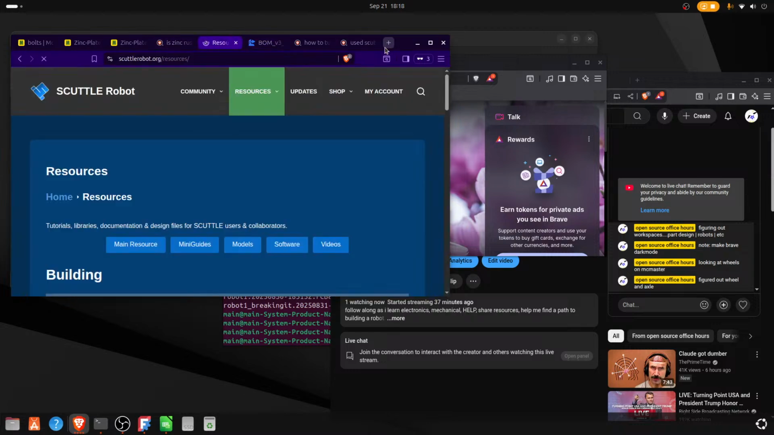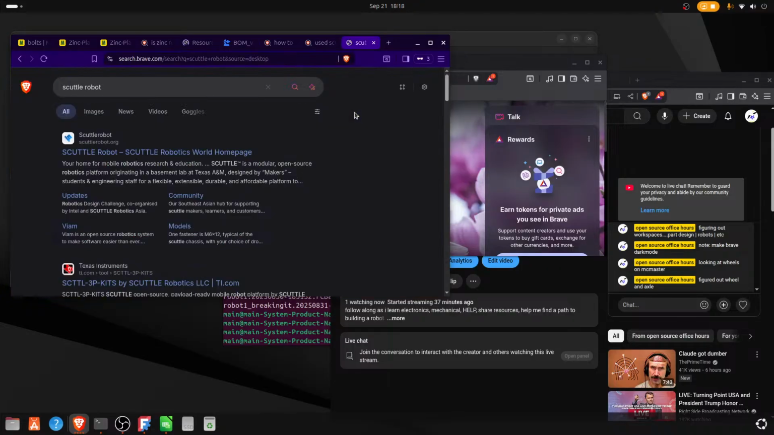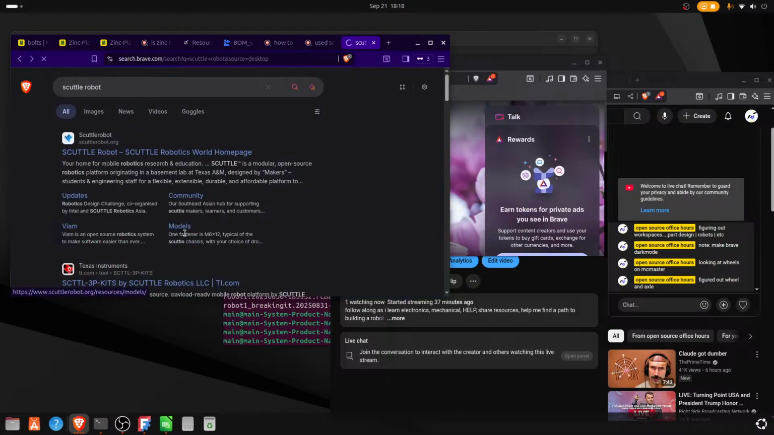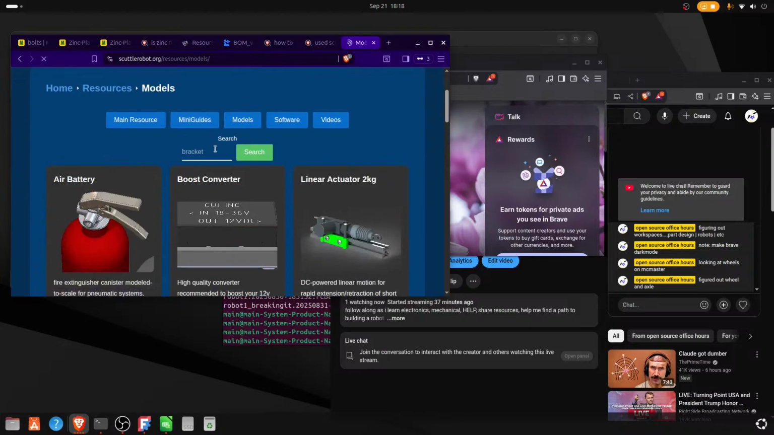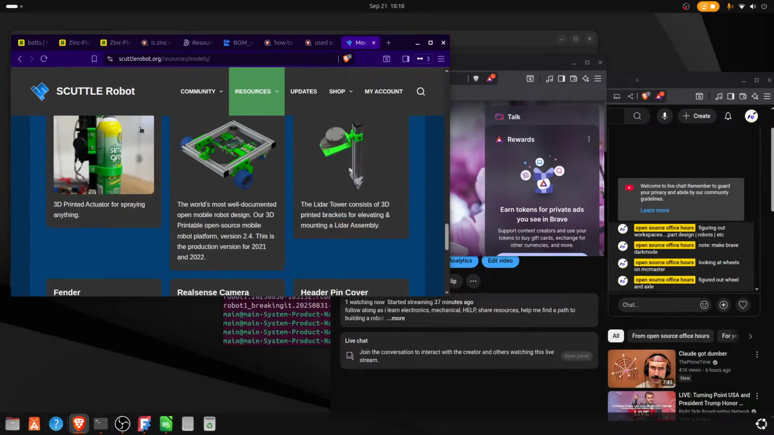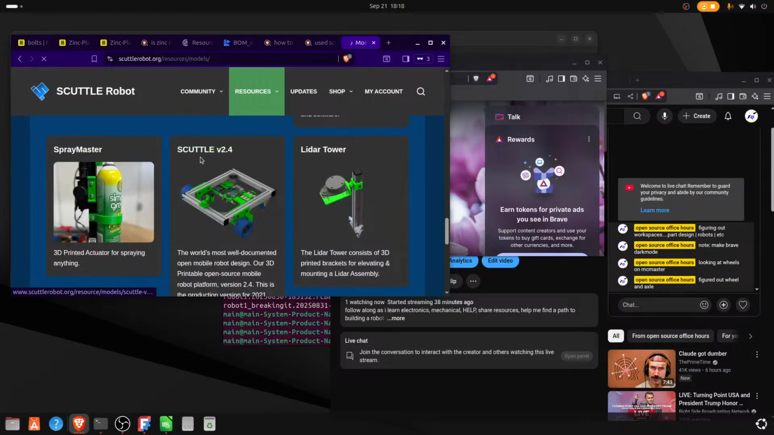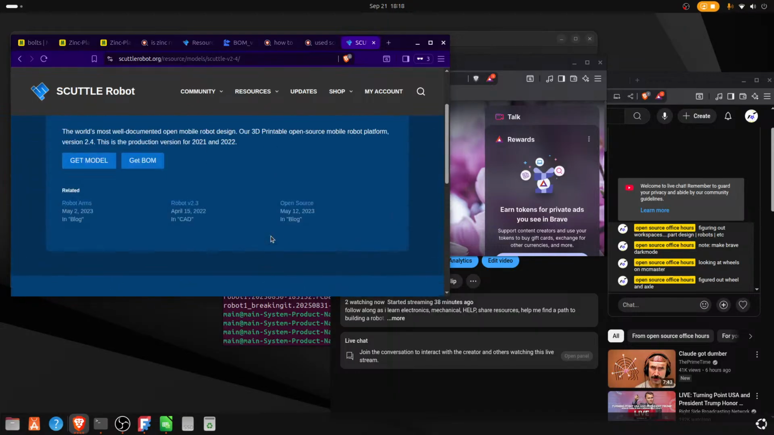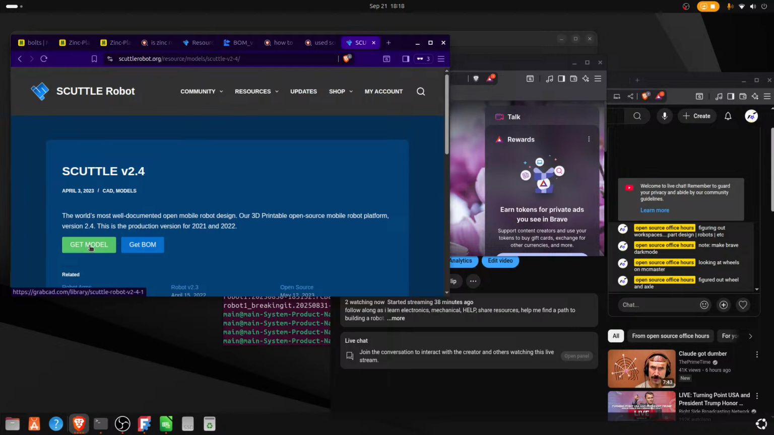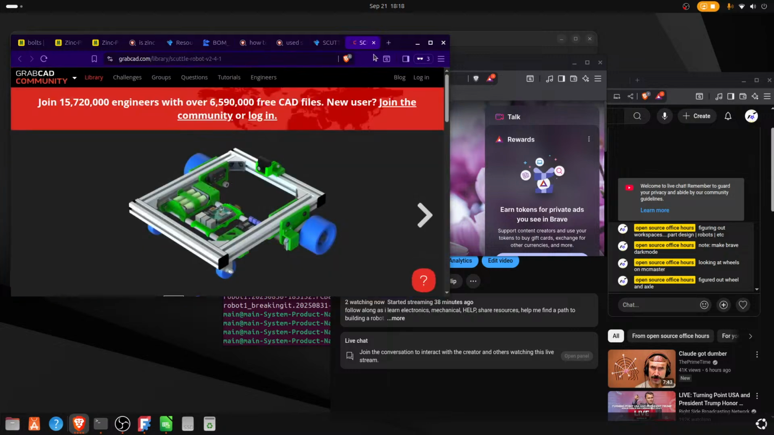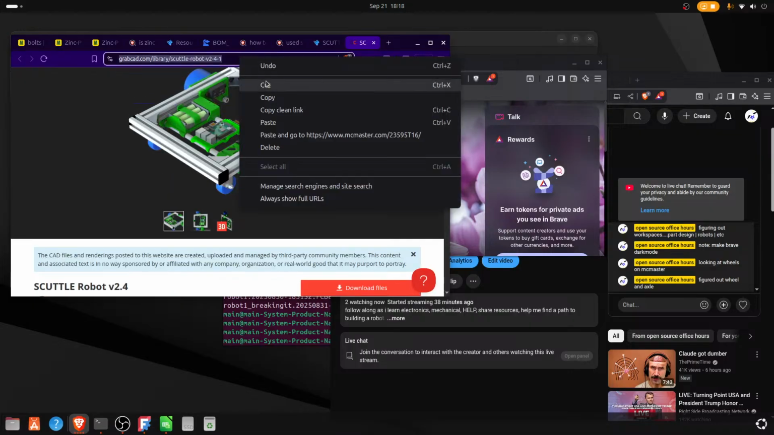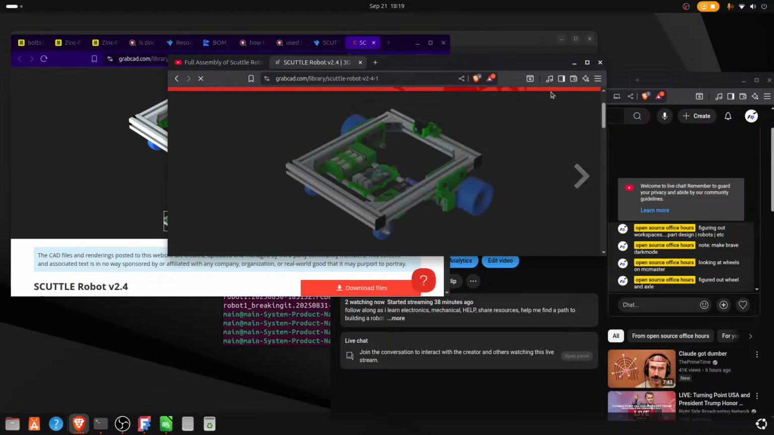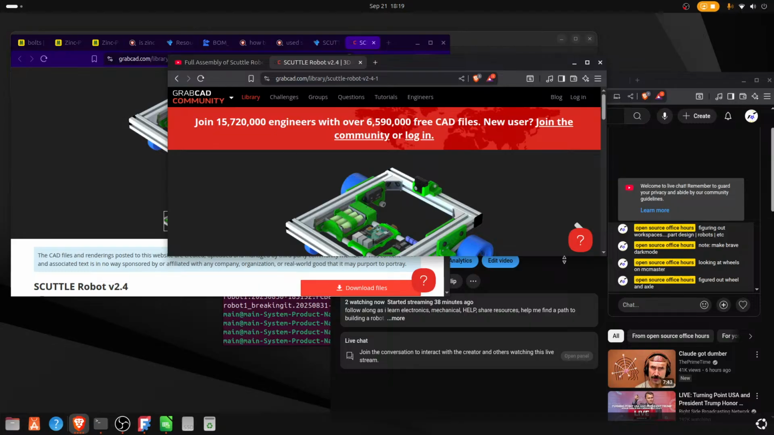Right. Scuttle robot. Go to models. And we will go to 2.4. And we will go to get model. And we're gonna shift over here. I'm wondering if this didn't pop up because I'm, nope, I'm not logged in. That's unfortunate.